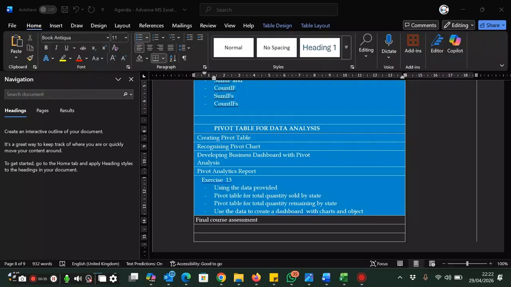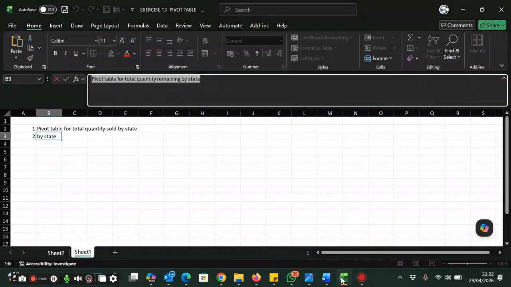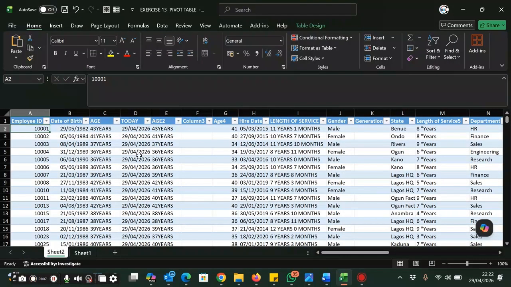To carry out this exercise, please download your exercise 13 file, as the data in it is what we will be using in the course of this exercise. And as we all know, we should be hands-on so that we can have a better understanding of the process and how the system works, so that it will be easy for us to replicate when needed. So I've already downloaded my own file, exercise 13 pivot table. Now, this is the data.